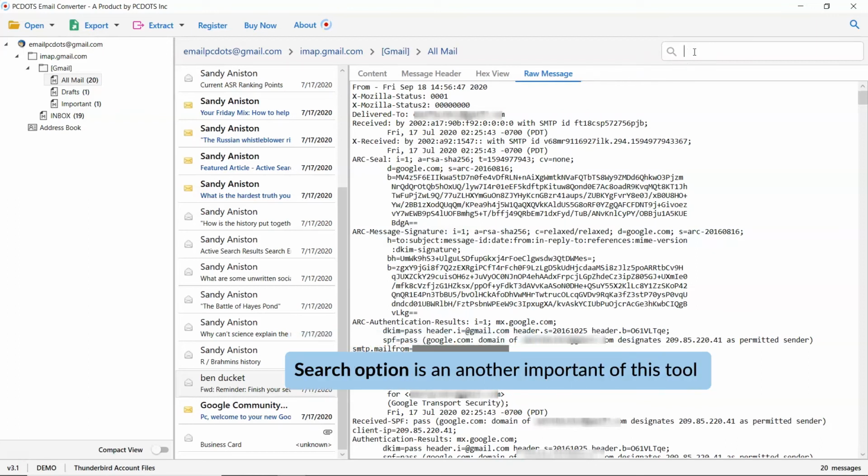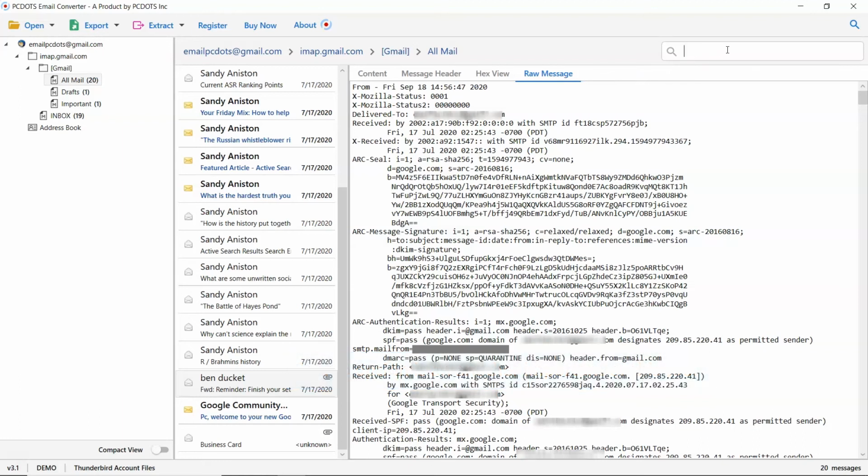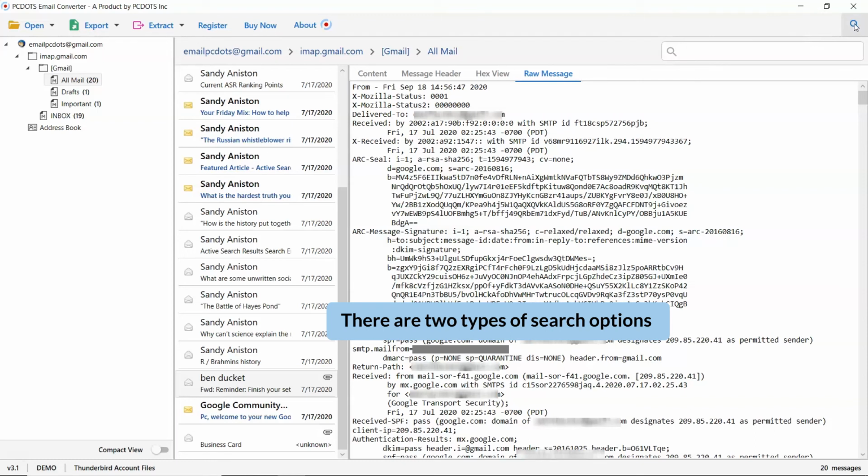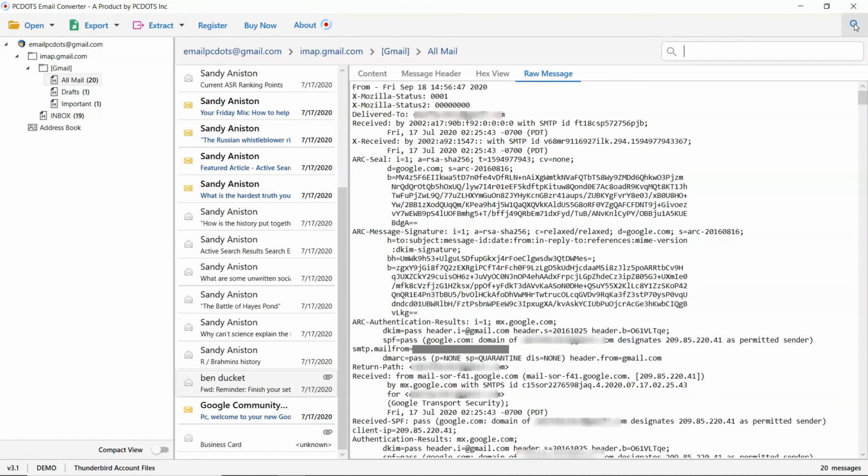Search option is another important feature of this tool. There are two types of search option available with this software: Quick Search and Advanced Search. But now we will wrap up and explain these two features in our next video tutorial.